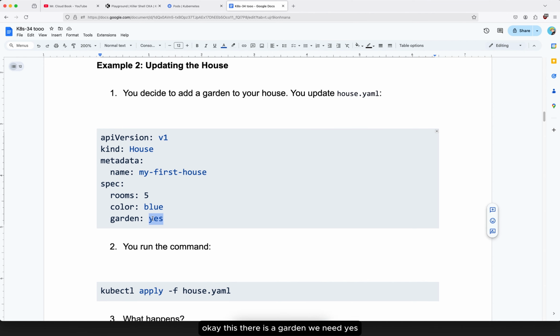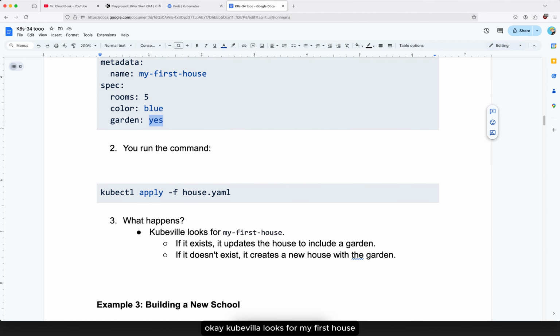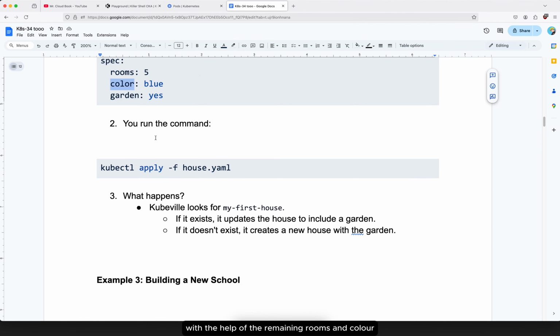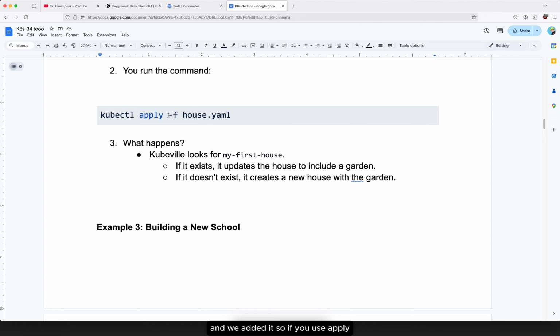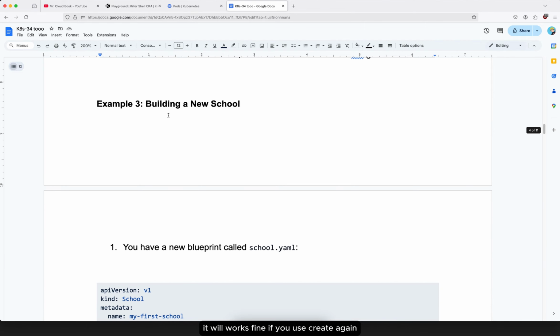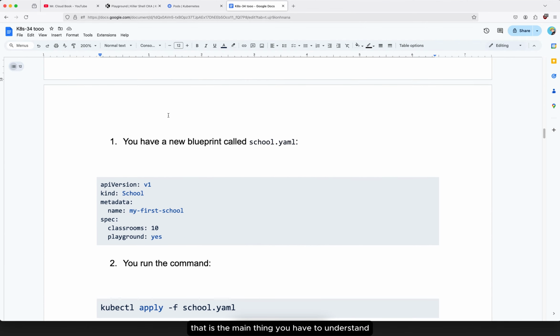Kubectl looks for my first house, and if it exists, it updates the house to include a garden. Here we added a garden along with the remaining rooms and color. So if you use apply, it works fine. If you use create again, it will throw the issue. That is the main thing you have to understand.